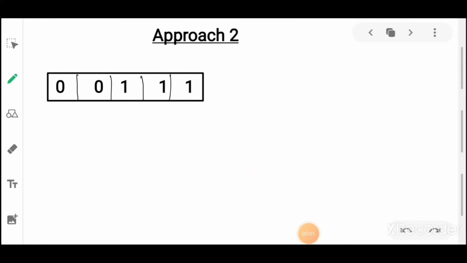In the second approach, we'll apply the logic of binary search because our array is sorted. If our array is sorted, we can easily apply binary search here. So this is our array, and let's store the indexes. n is equal to 5, the size of the array is 5. For applying binary search, we take two variables, lower bound and upper bound. Lower bound will point towards the zeroth index and upper bound at the beginning will point towards the last index.